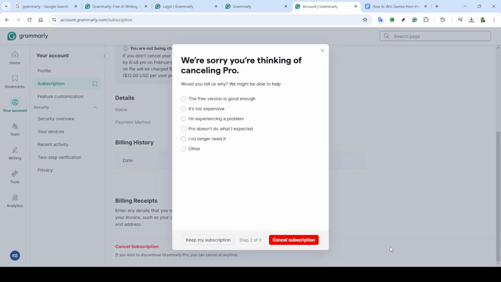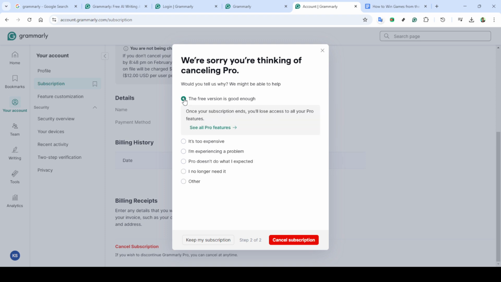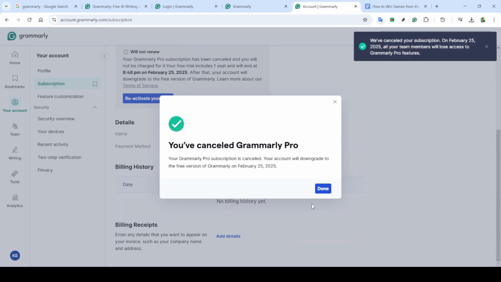After you've cancelled your subscription, it's a good idea to check your email for a cancellation confirmation. Grammarly usually sends an email to confirm that your subscription has been cancelled and, if applicable, to process any refunds. Check your spam or junk folder if it doesn't appear in your inbox to ensure you haven't missed this crucial step. And that's it, you've successfully cancelled your Grammarly subscription and initiated the process to get your money back.